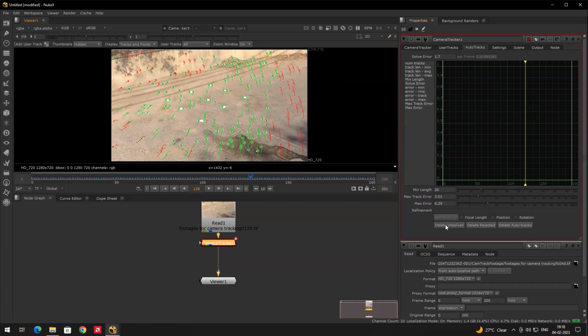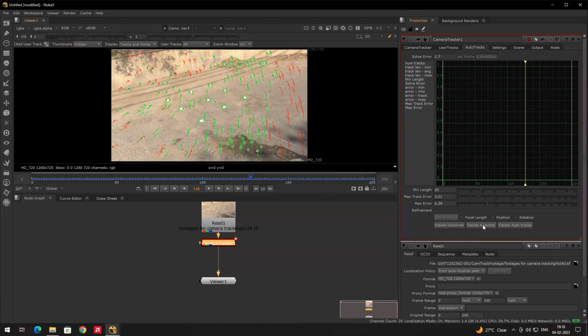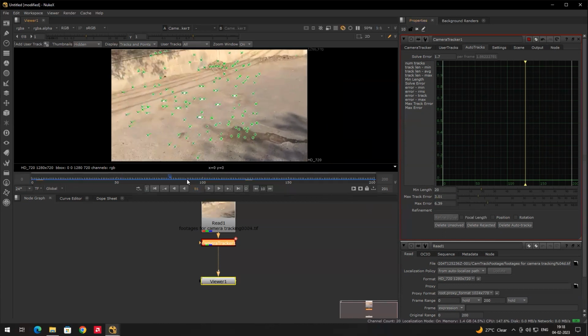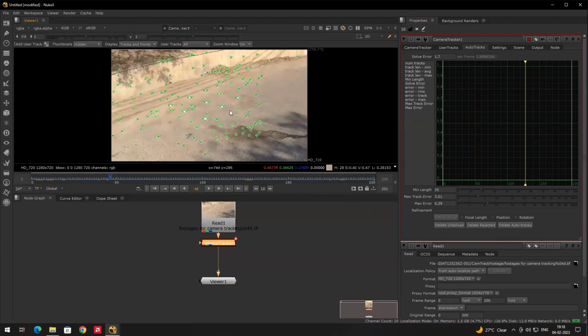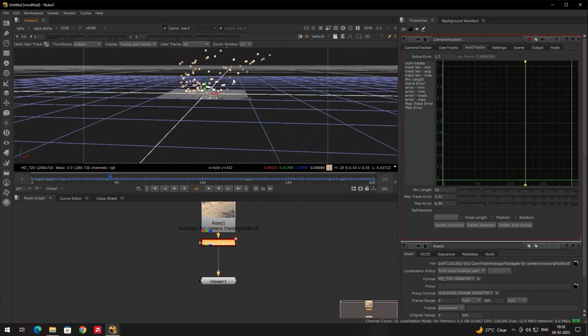And now what we have to do is click on this unsolve, and we have to click on this delete rejected. So when we click on this delete rejected, whatever tracker points are below 20 frames will be removed here. So these are the good tracking points here. Now if you want to see this in 3D, you can press tab here. So if you press tab, you can see the tracking points in 3D.